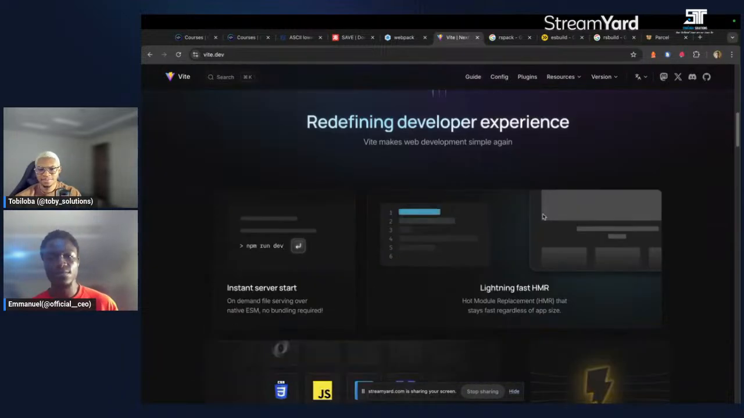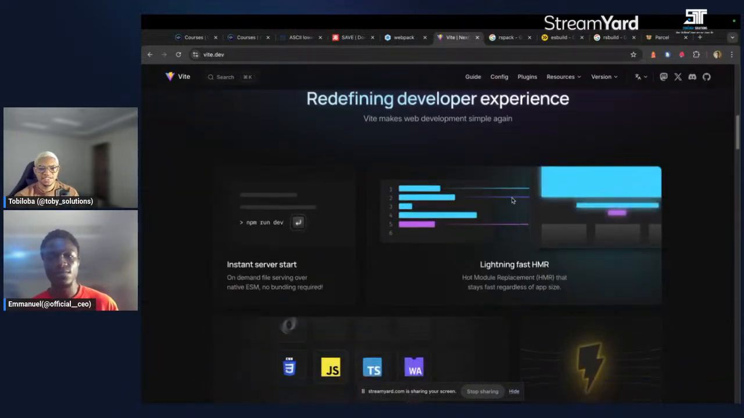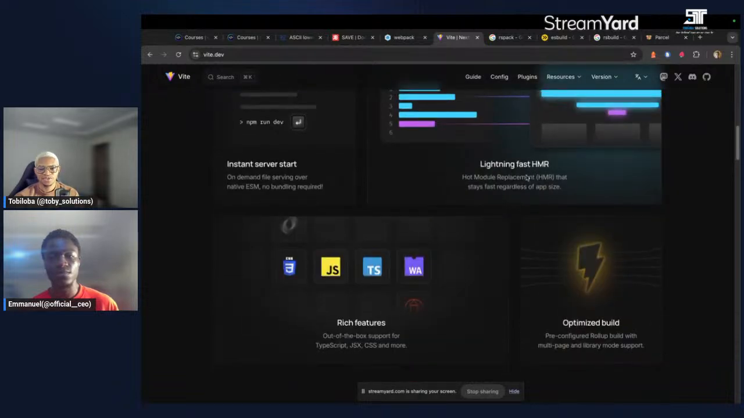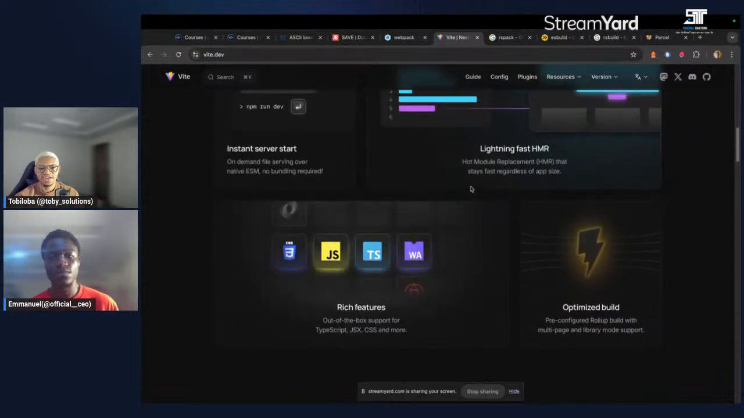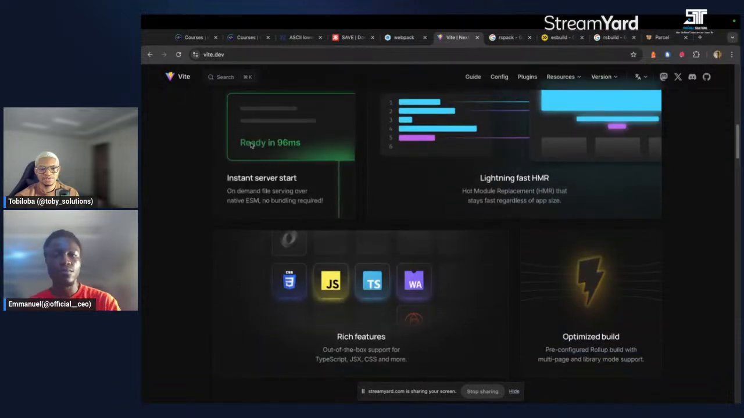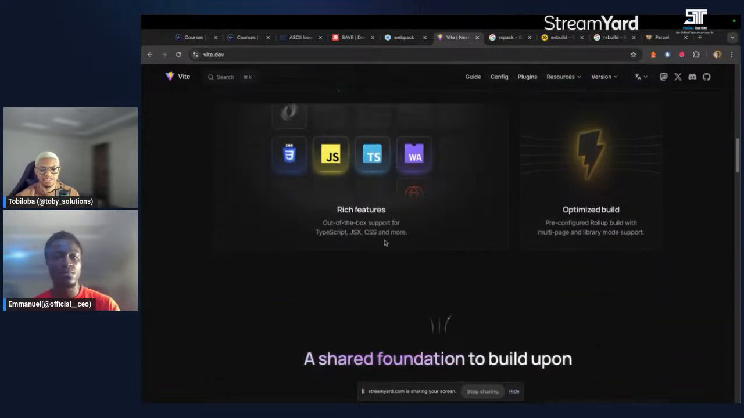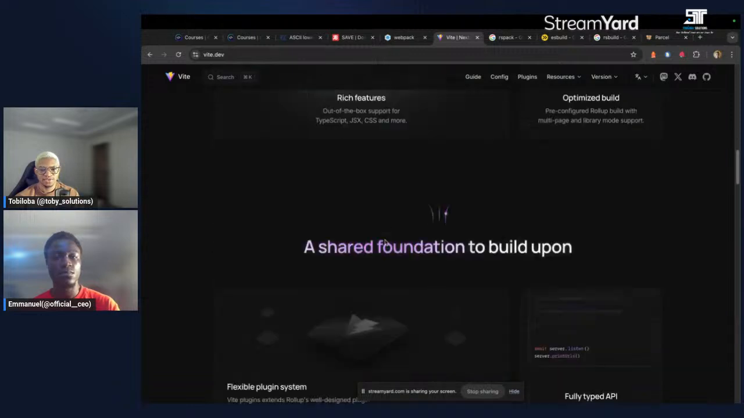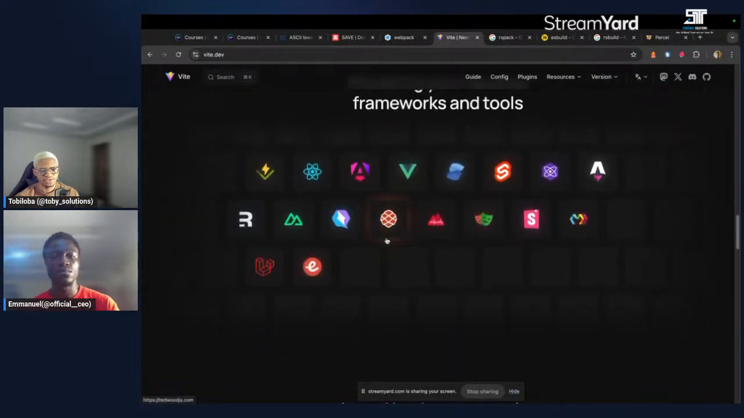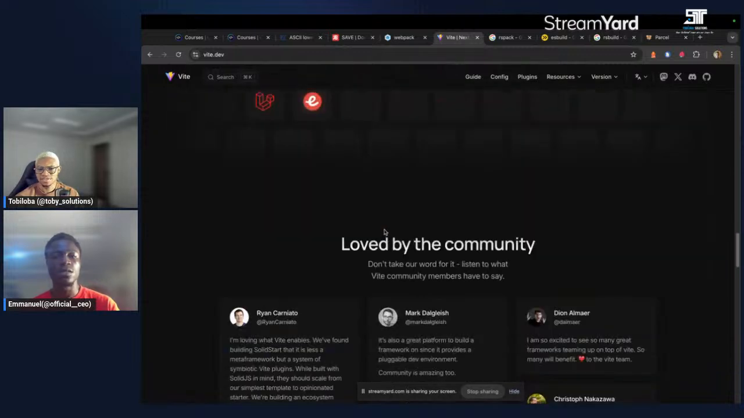Instead of refining developer experience, Vite makes web development simple again. It's a fast HTML, ES module replacement that stays fast regardless of app size. You just have to run it and keep your server started, and any changes you make get replaced. You get hot module replacement out of the box to handle those changes for you, and rebundle.